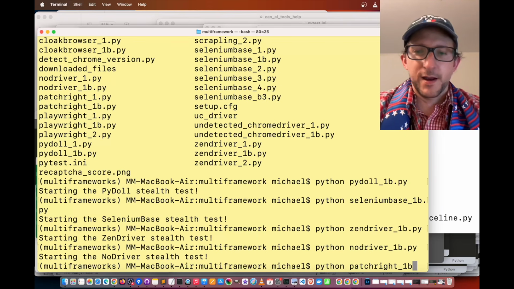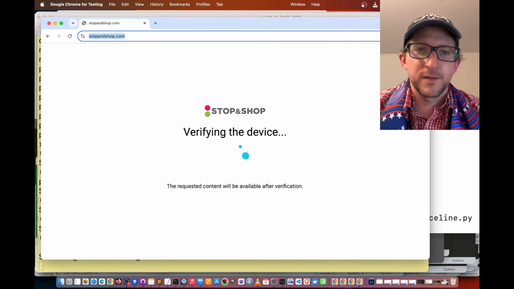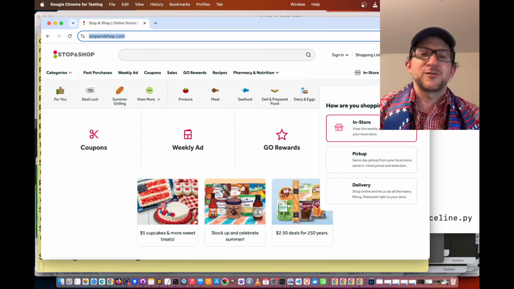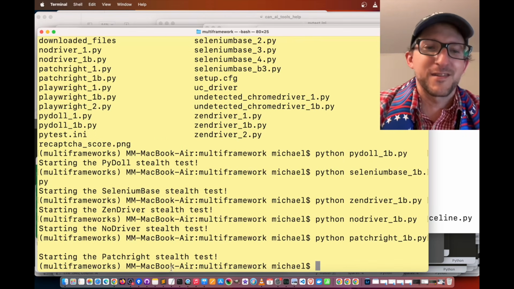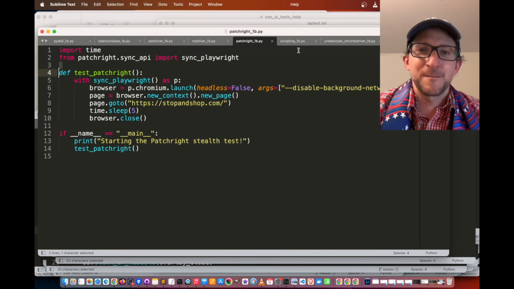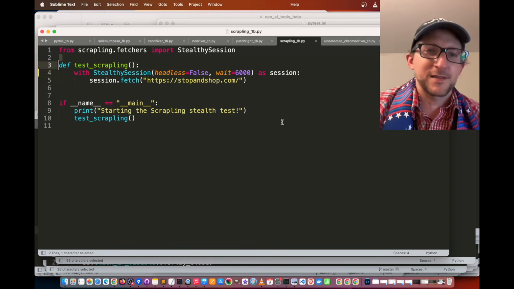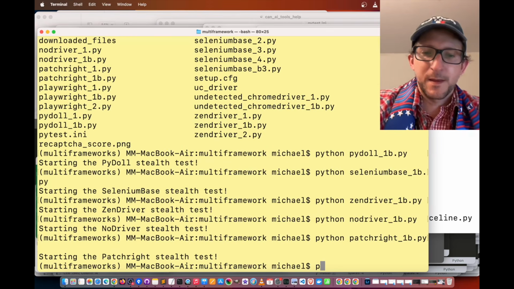Python Patchright 1b.py. Here we go. Verifying the device. And green check mark, which means that Patchright continues on with the competition. All right, it's getting pretty intense, pretty heated. Scrapling is up next. Here we go. Here's the script for that.